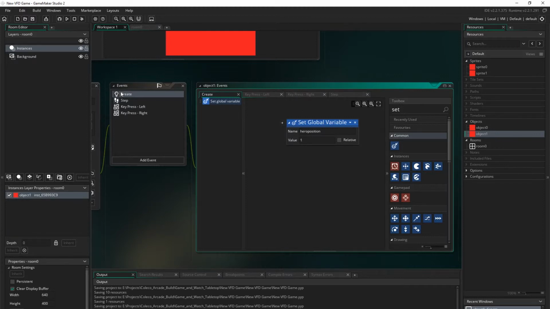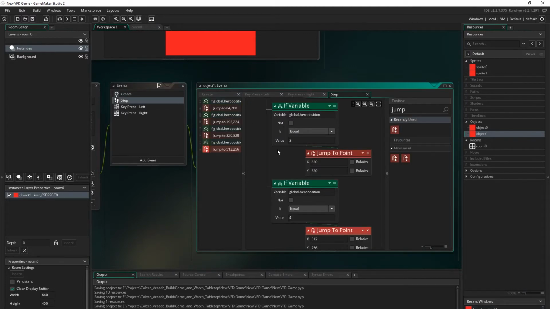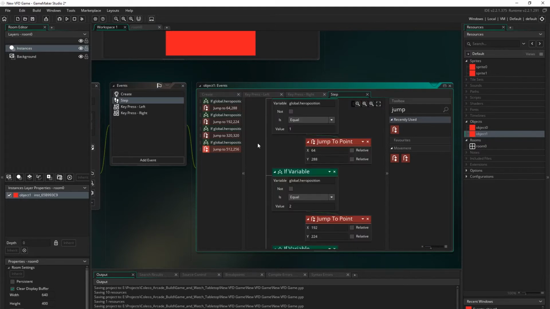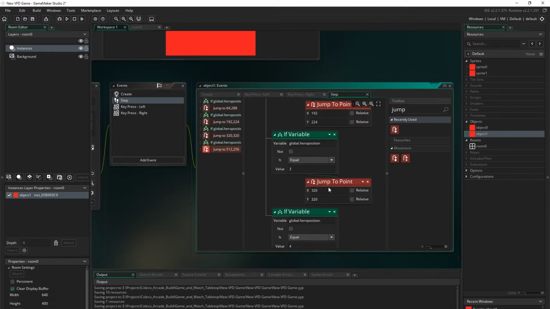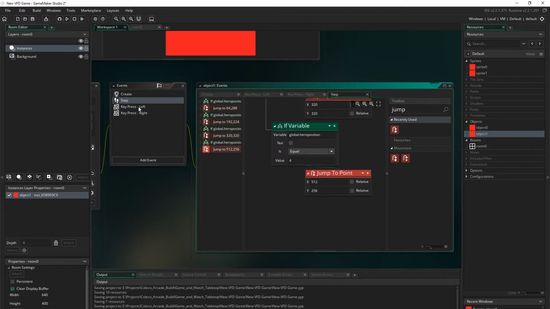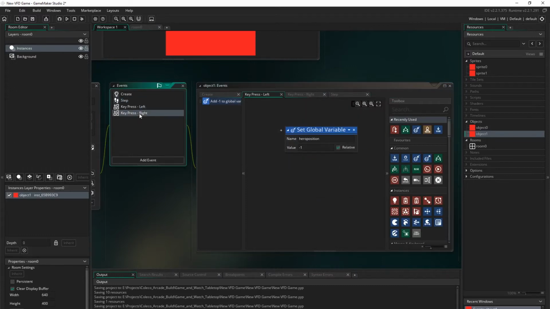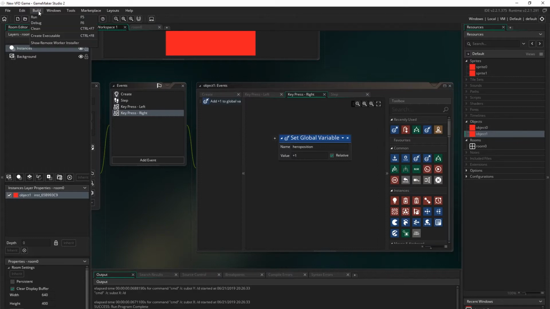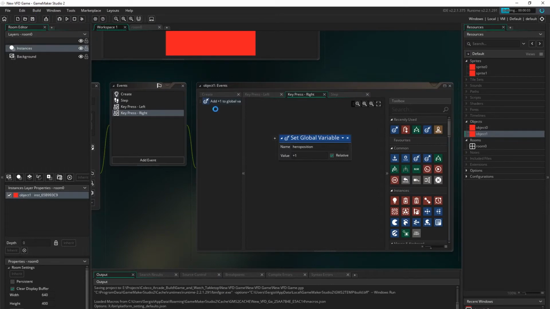So when our character is created, we set the variable to 1. This step event is constantly checking what the variable is. And based on that variable, we'll send our character to these locations. And then the left and right keys just increase that variable or decrease it, one down or one up. Okay, so let's build our game and see what happens.